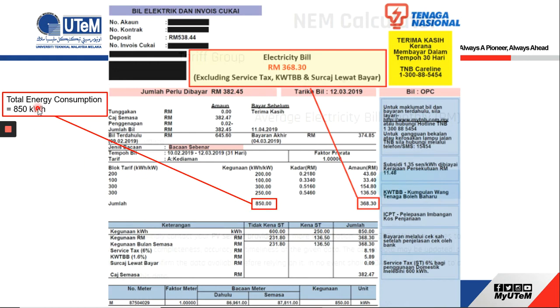Okay, so now the total energy consumption is 850 kilowatt hour. So the total bill is before the taxes, before late surcharges, before KWTBB charges. Service tax is 6%, KWTBB is 1.6%, and late charges depend on how late you pay. We don't calculate those first. We just calculate the amount of energy used, so we take this value here.